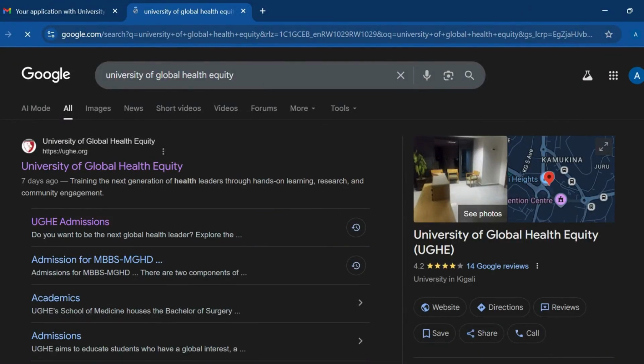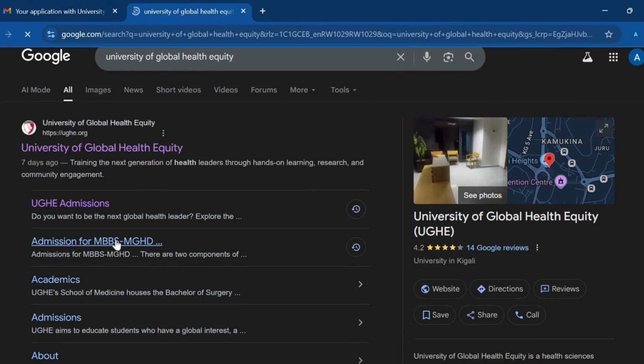And from here, you can either go straight and click admissions or admission for MBBS MGHD, or you can just go on UGHE admission. Any of the two, you will be able to apply. So you can choose whichever you want. So let's go with the first option of choosing UGHE admission, and let us wait for the page to open.